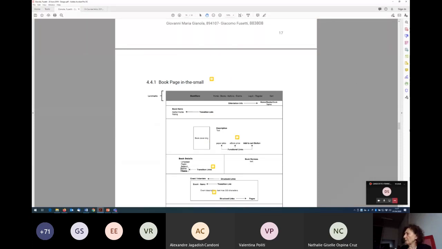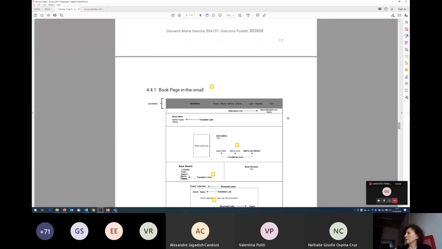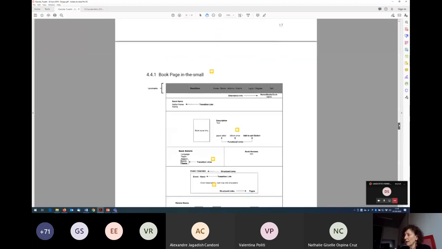And what do they put in the book? They said orientation info. Again, okay, some mistakes are repeated. I'm not going to highlight them in each page. This is a book. This is author name, rating. Okay, you are in a book, so you have a transition link to the author. Okay, this is correct. It is a transition link.